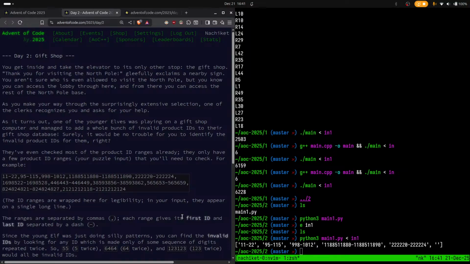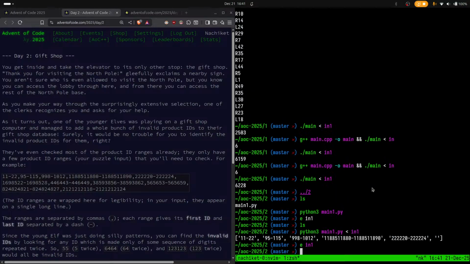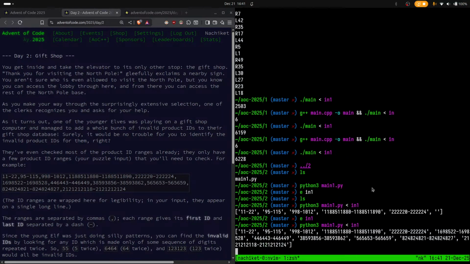I don't think so. We only have a small number of ranges. What's the issue here? Maybe while pasting it has created different lines, correct? So let me remove the new lines and try it again. Okay, now we have all the ranges.